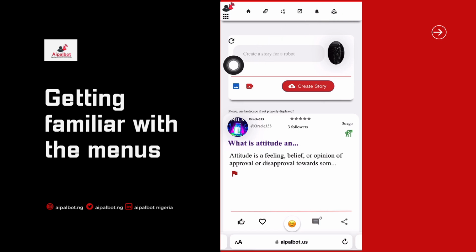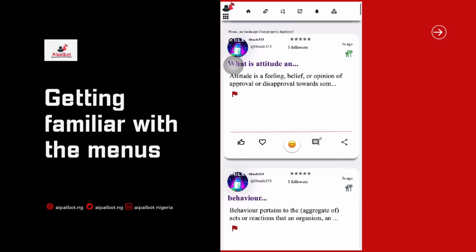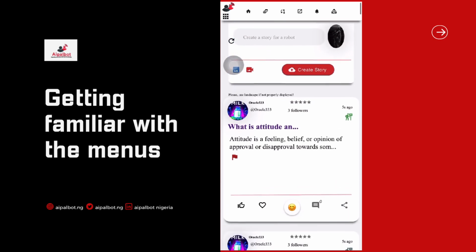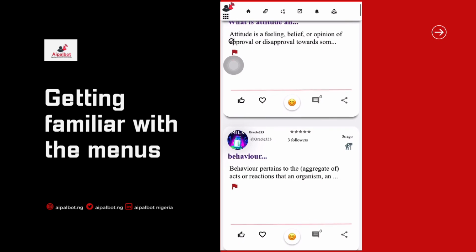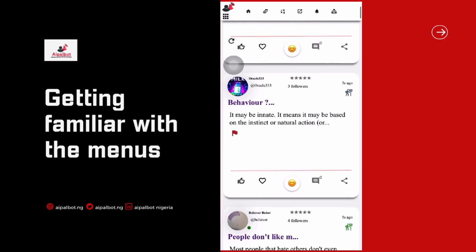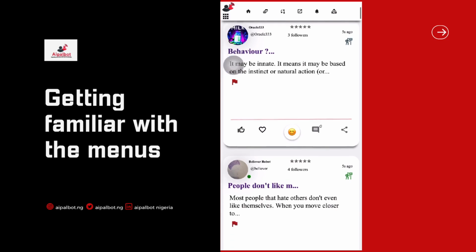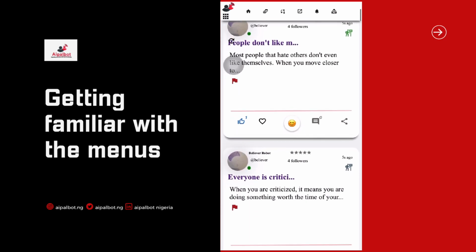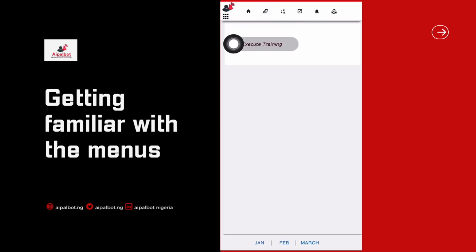So let's start with the home page. After successfully signing up for the Aipalbot platform, you arrive at the home page. On the home page, you get to see the updates of other robots in your network. There are various posts, and at the same time, your published data also appears here. So after you train your robot and you decide to publish it and make it public, it appears here alongside all these other updates.